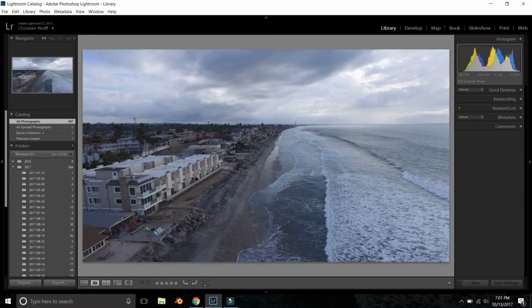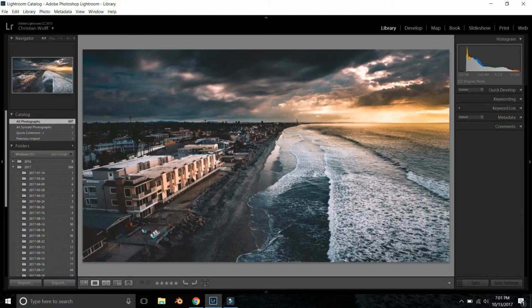Alright guys, so in today's Lightroom tutorial, I'm going to show you how to take this bland image here and turn it into this moody sunset in under 30 minutes. So if you guys want to see how to do that, stay tuned. Let's get into it.